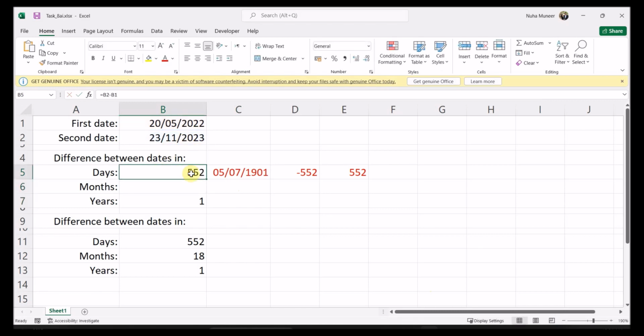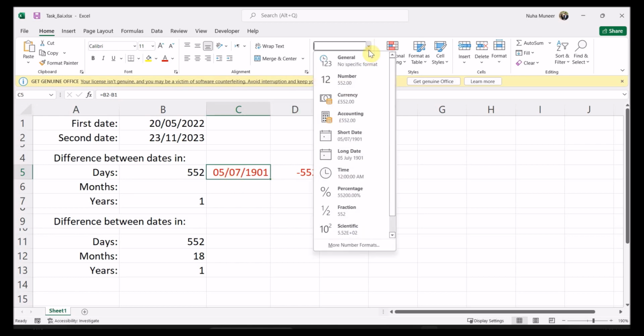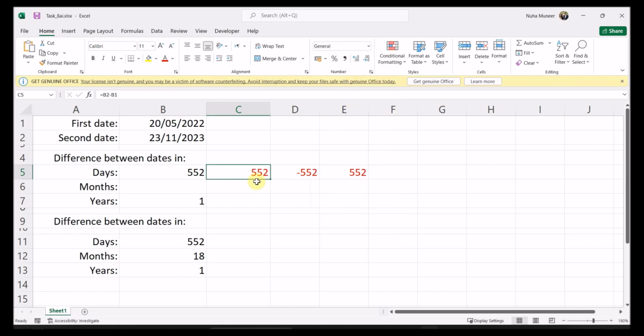It's going to give you either a number like this or a date like this, depending on your computer. In case it gives you a date, which doesn't make any sense, you need to click on the format over here and make it a general number, which will give you the number of days.